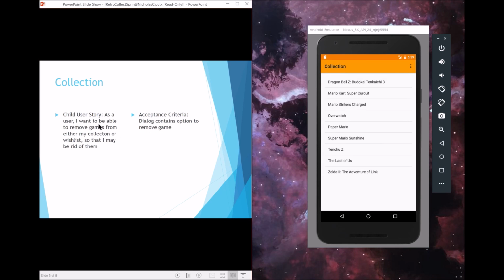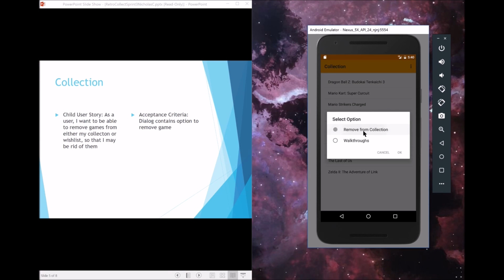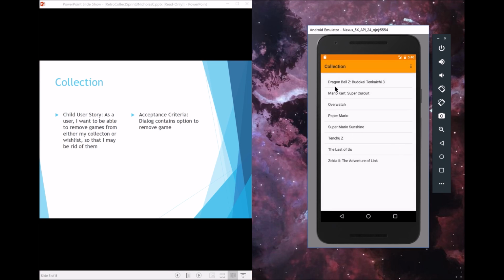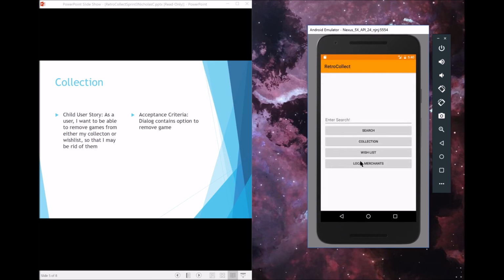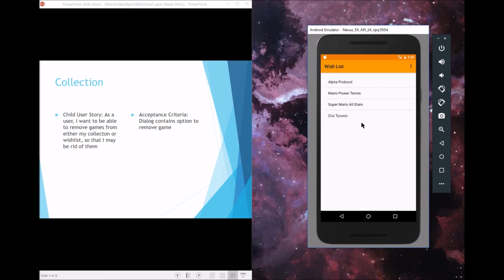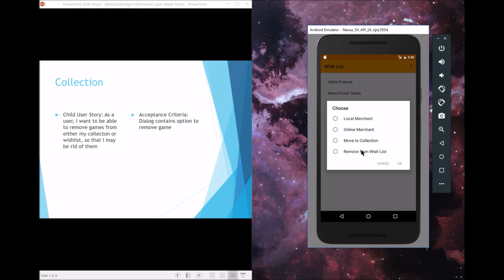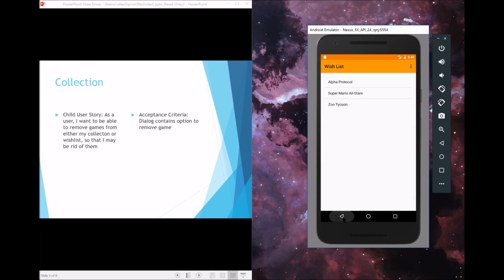As a user, I want to be able to remove games from either my collection or wish list so that I may be rid of them. Acceptance criteria. Dialog contains option to remove game. Let's click Mario Strikers Charged again. Remove it from the collection. It's no longer there. Go to the wish list. We'll do Mario Power Tennis. Remove it from the wish list. And it's gone.